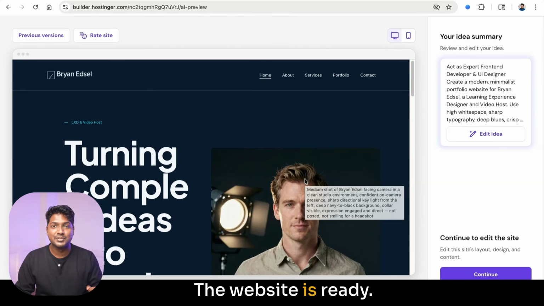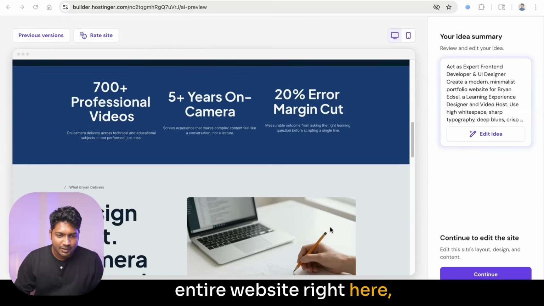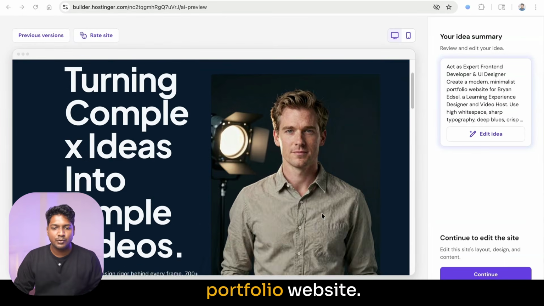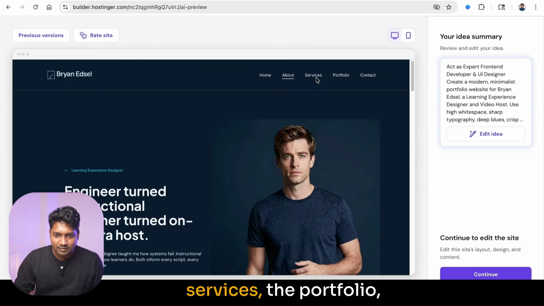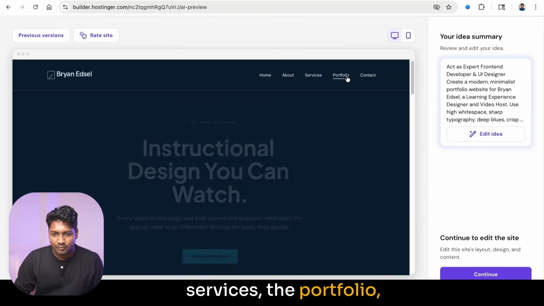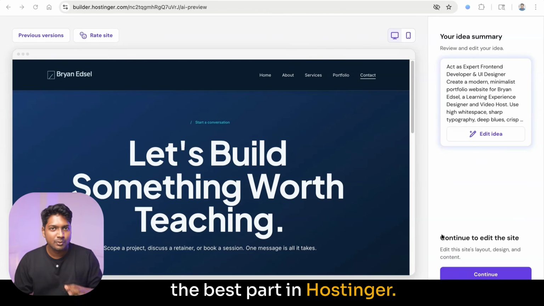And there you go, the website is ready. So let's check it out. And if you check out the entire website right here, it looks like a very decent portfolio website. It has all the options and sections like about, the services, the portfolio, and the contact section. It's really good. But here's the best part in Hostinger.